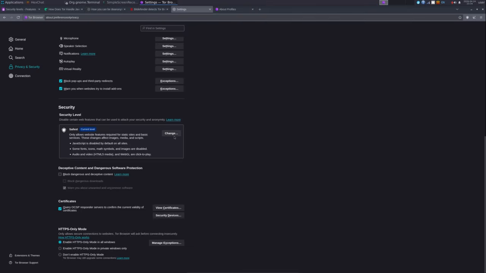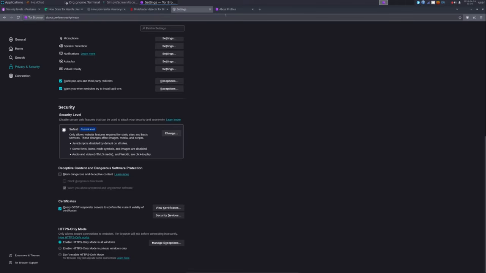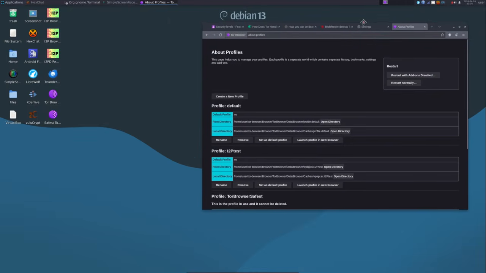But the whole reason for that is for a good reason, because Tor browser users don't want to break websites. So you have to actually change those security settings to get a more hardened browser. So if you don't go with the safest mode, at least go with the safer mode, so you're a little bit safer if you can. And I'm going to show you how you can use both at the same time.